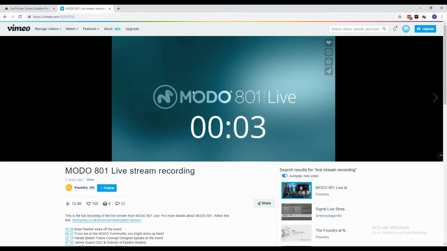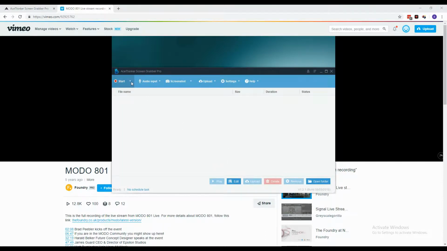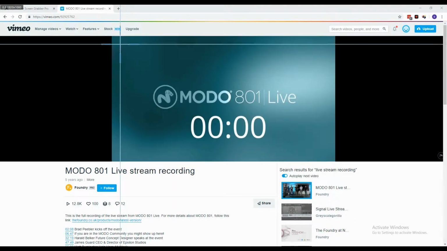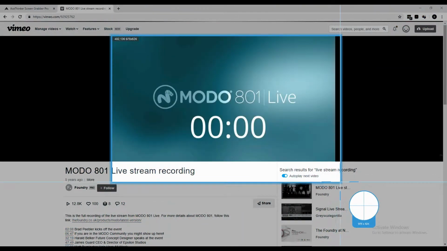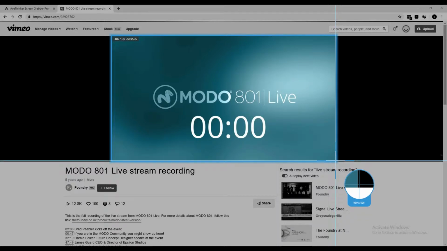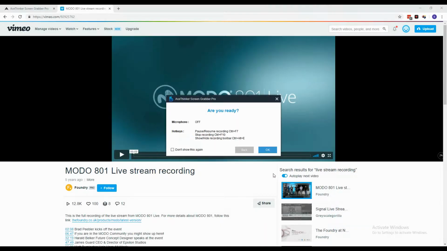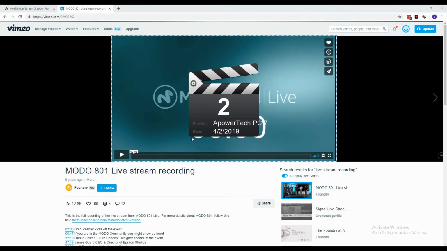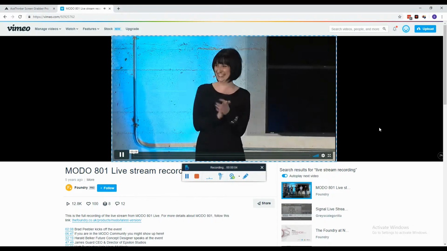On a new tab, go to the website that is currently having a live stream event. Switch back to the tool and click the drop-down button and select Region Mode. Drag the cursor to cover the parts that you want to include to the recording. Then, click OK. Now, a 3-second countdown will begin. Once it's done, the recording will commence.